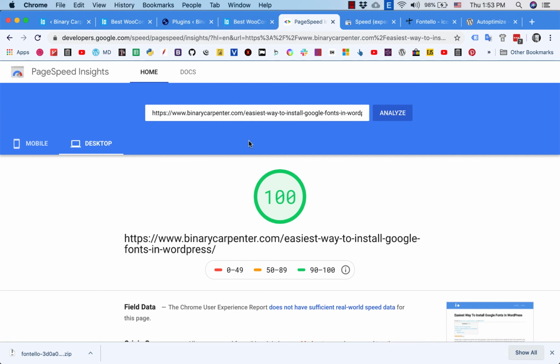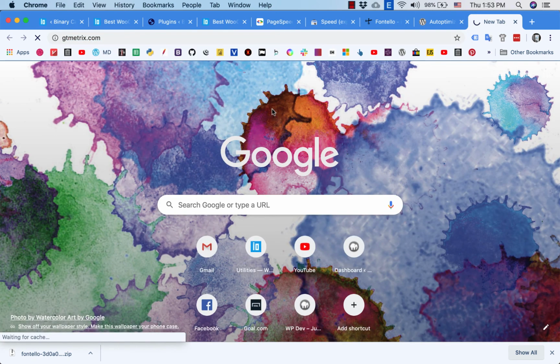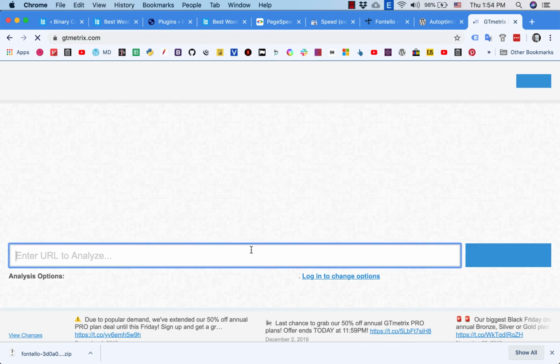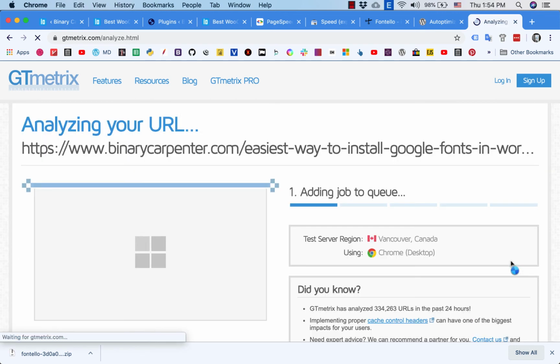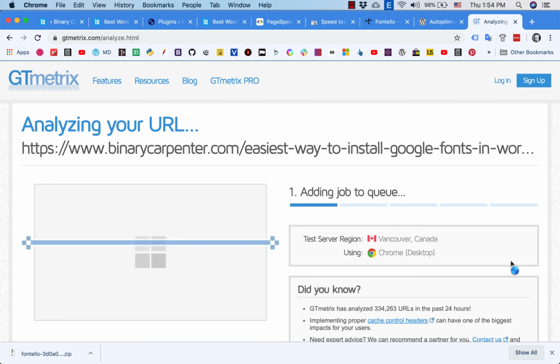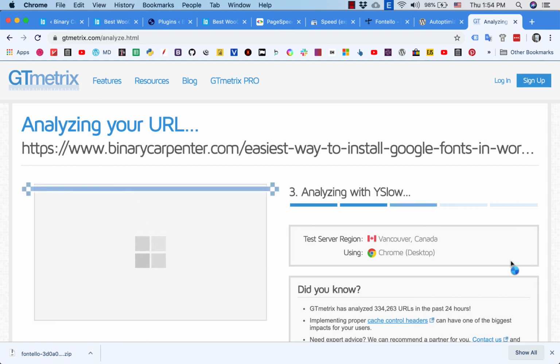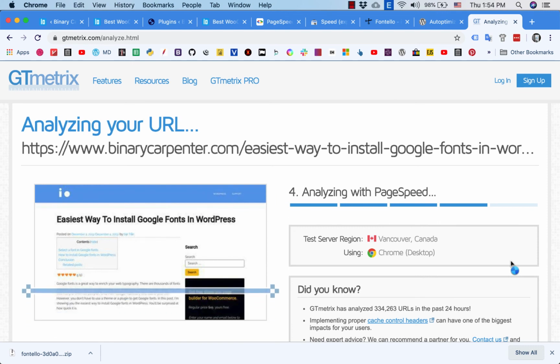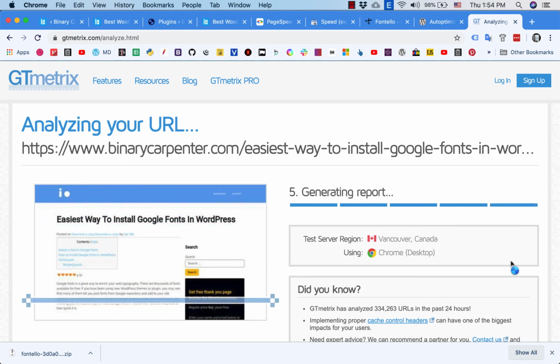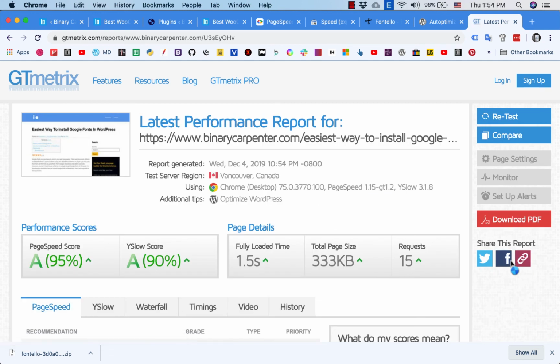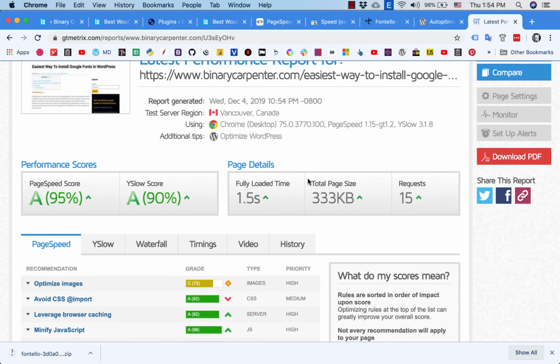Okay, so this is my site and this is my score. And if you want to test on GTmetrix, it will get a very nice score too. Wait just a few seconds, I'll test it for you. And this is it. This is the final score. Okay. Not 100% like in Google PageSpeed, but still very nice.